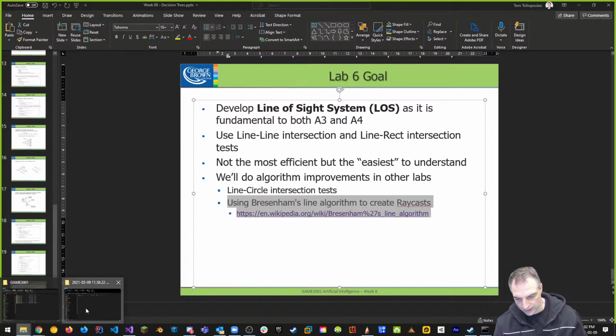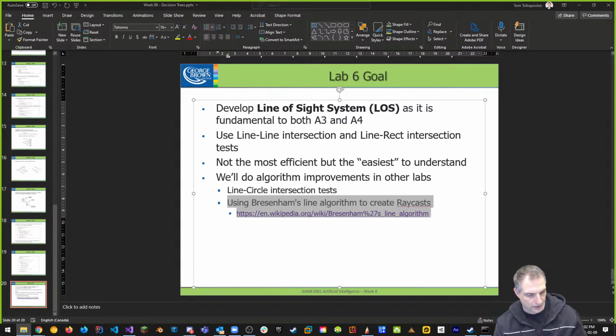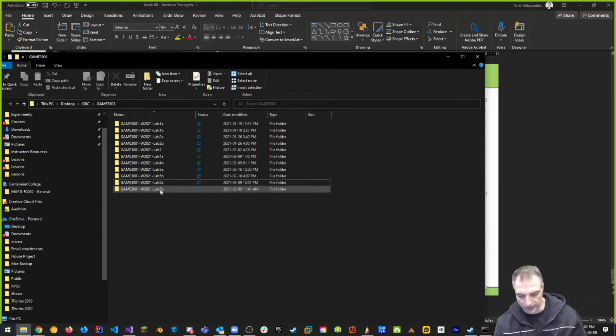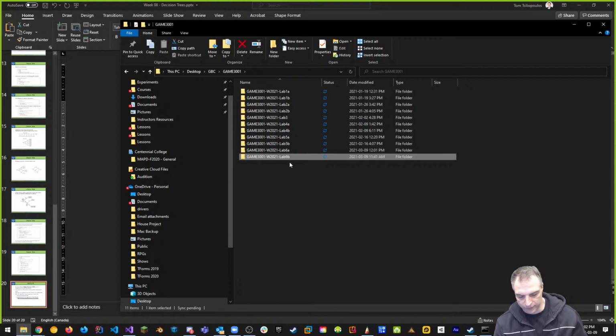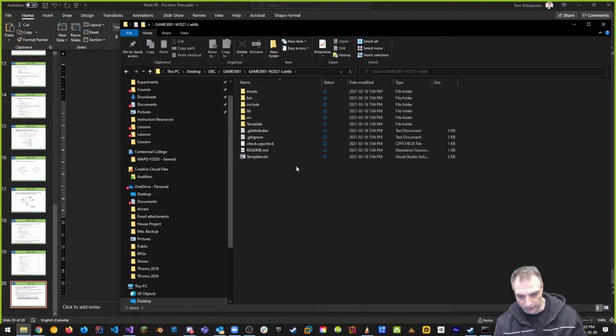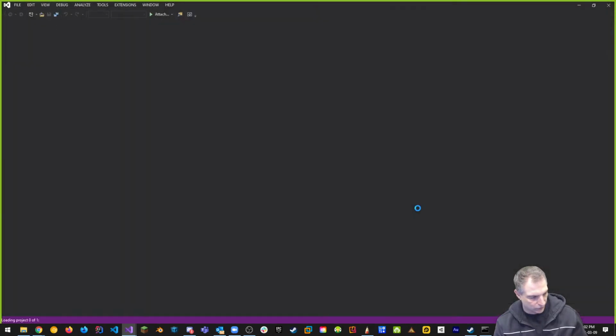So again, I've downloaded the project, and I've created Lab 6A and Lab 6B. You guys are the B team, and I'm just going to launch Lab 6B from here. Hopefully you guys got the starter going as well. So going to Lab 6B, double clicking, and bringing up Visual Studio, and here we go.